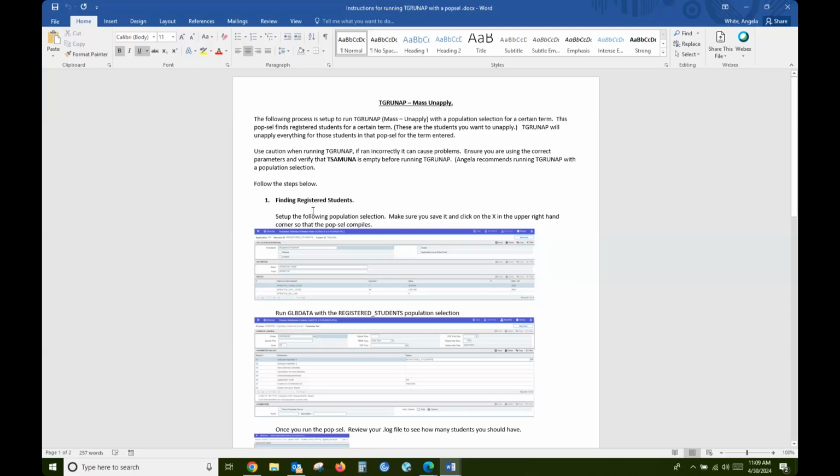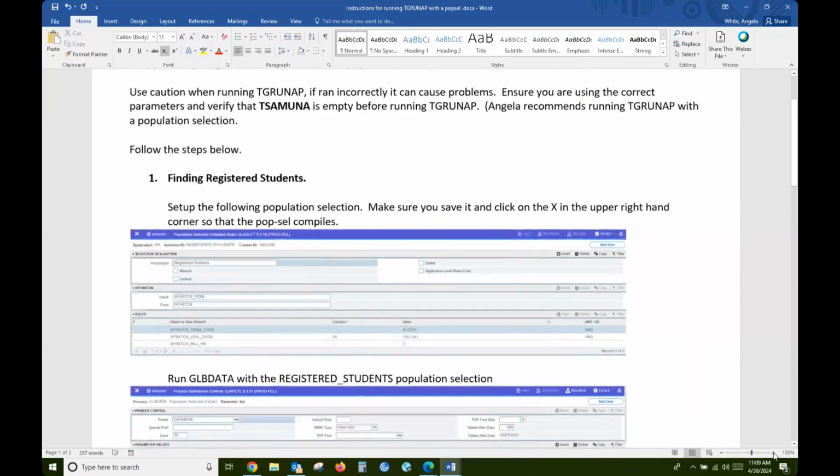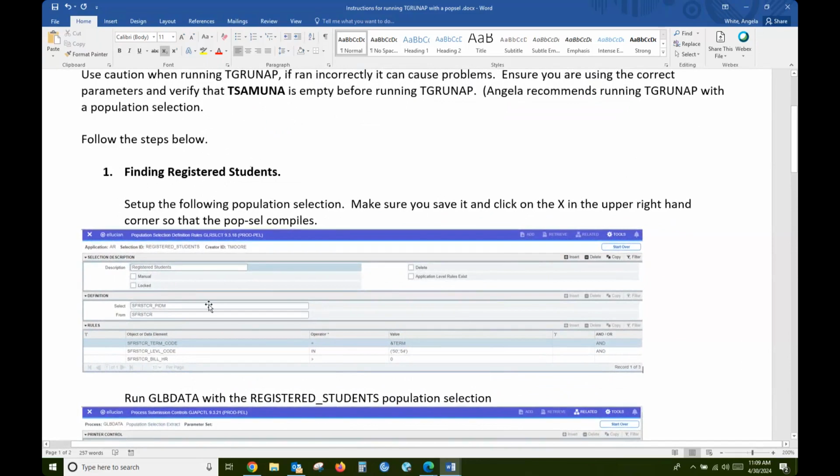So I have a population selection called manual, right? Make this bigger. Okay, so I have a population selection called manual. So if you're doing onesies and twosies, like maybe 10 students, you can make a manual pop sel and manually type those 10 in there, and then use that pop sel in TGRUNAP.